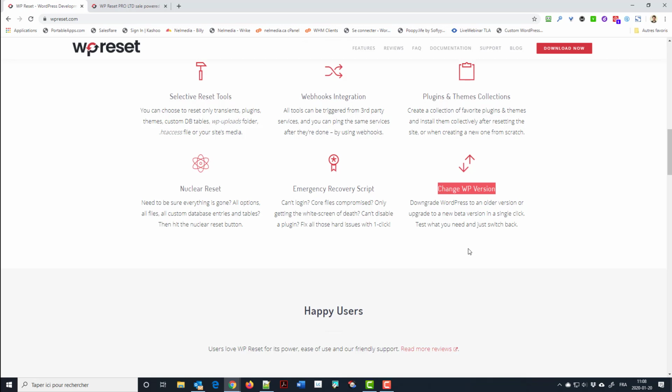which is not necessarily the case, for example, of a plugin. If you have already updated the plugin before installing WP Reset, you cannot go back to the version before installing WP Reset because there was no snapshot created. Okay, but it's not the case with the WordPress version.